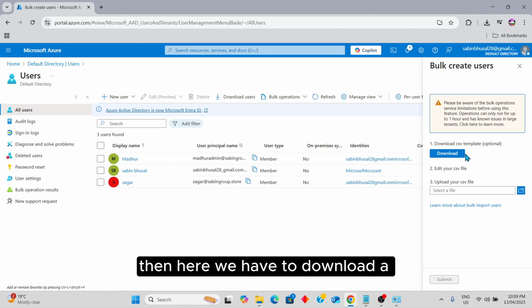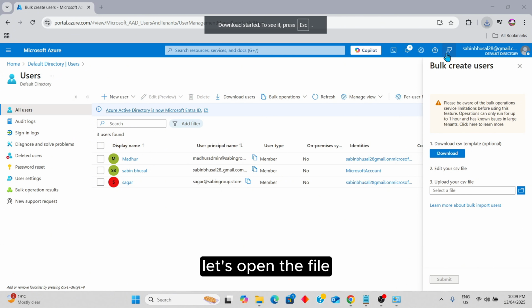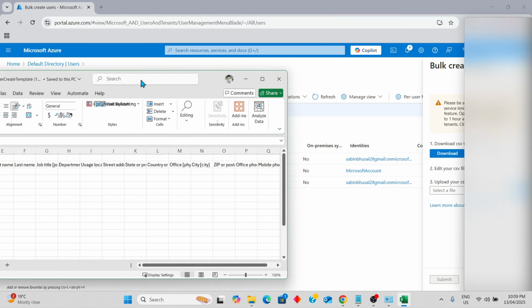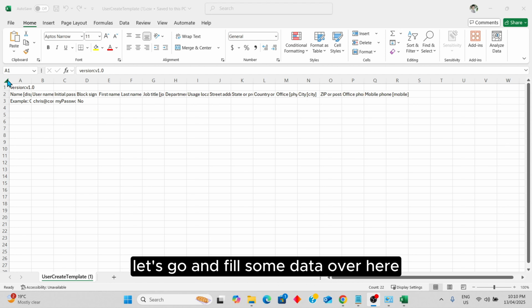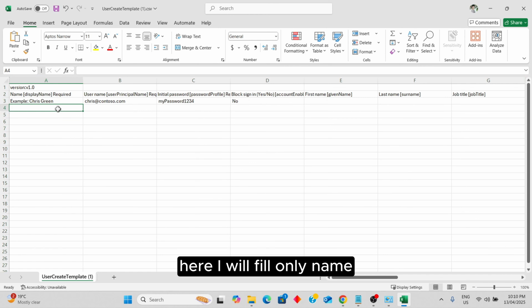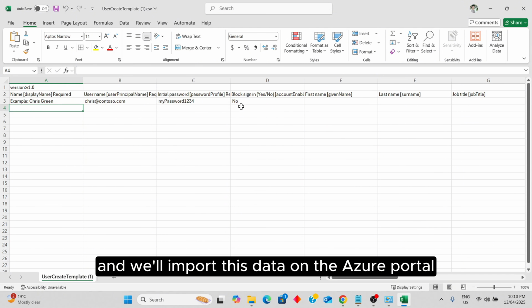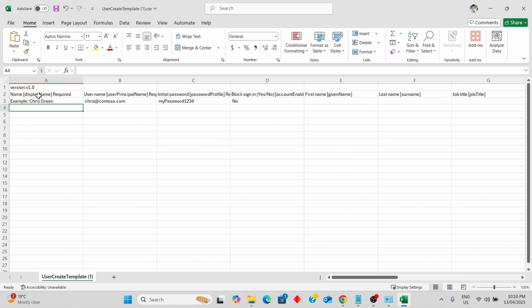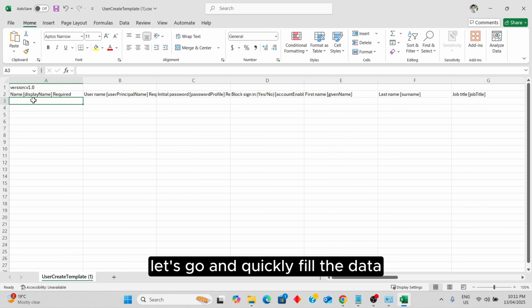Then here we have to download a CSV template. Let's open the file. Let's go and fill some data over here. Here I will fill only name, username, password, block sign in, and probably first name and last name, and we'll import this data on the Azure portal to create bulk users. Let's go and quickly fill the data.